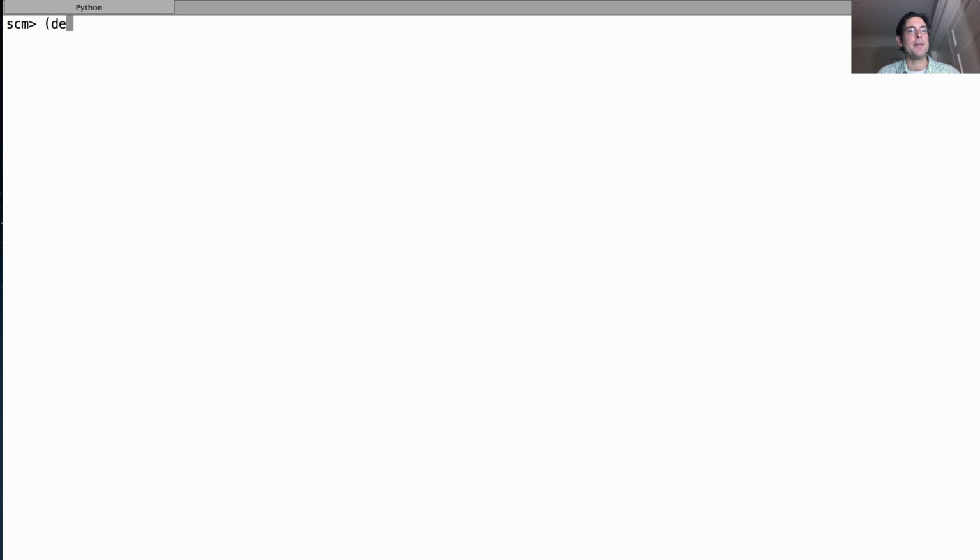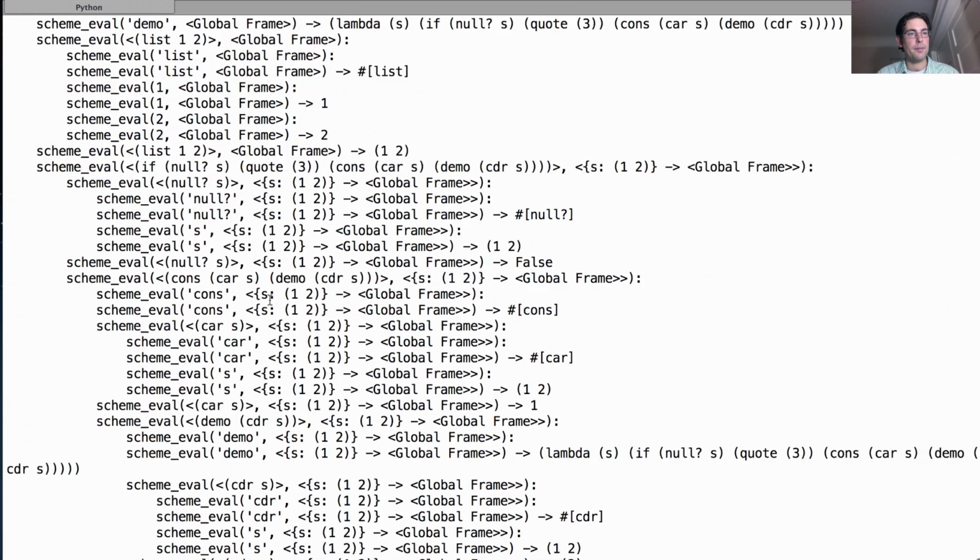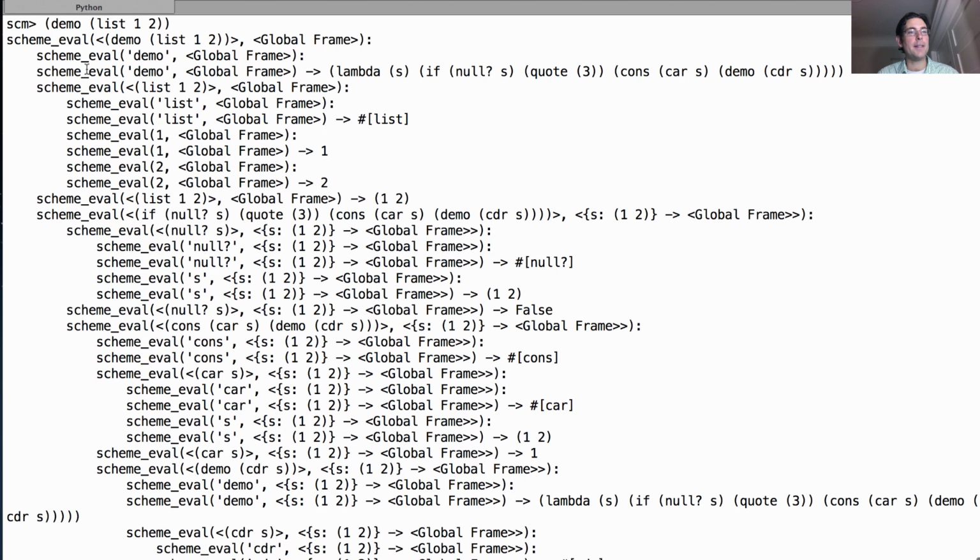So now let's see what happens when I call demo on the list 1, 2. A lot of work happens. Let's try to trace through what it is. So at the very beginning, I called demo on list 1, 2, which means I'm evaluating this expression, which is a call expression. We figure out what demo means. Demo is a function that has the body that we wrote down before. And we figure out what list 1, 2 means. After a bit of work, we find out that it's the list 1, 2. So now we're going to do the work of applying this procedure to this argument.